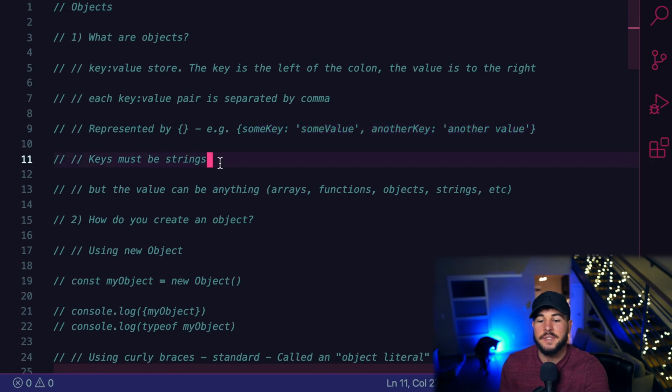Additionally, keys must be strings in JavaScript objects. Now, this is a key difference between JavaScript objects and maps, but I'll cover maps in future videos. But keys in JavaScript must be strings, or they must be coercible to a string. So you can actually use a number as a key, but that will then be coerced into a string number and not the data type of a number.